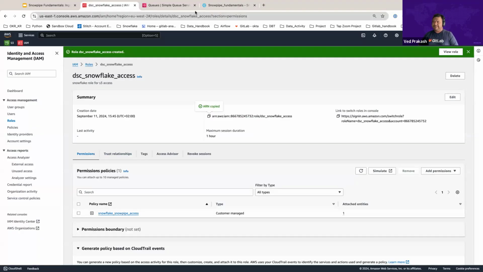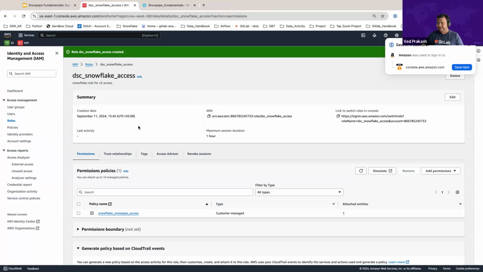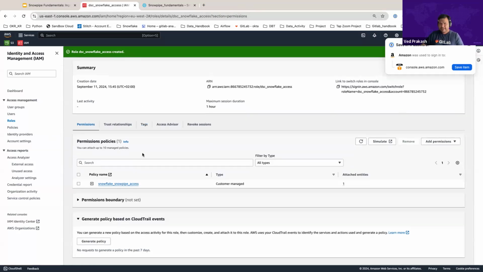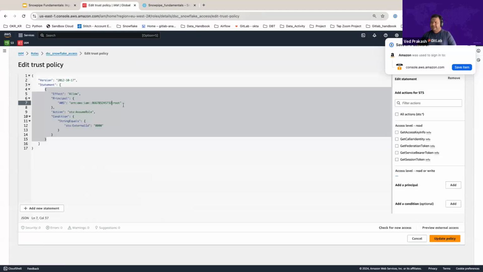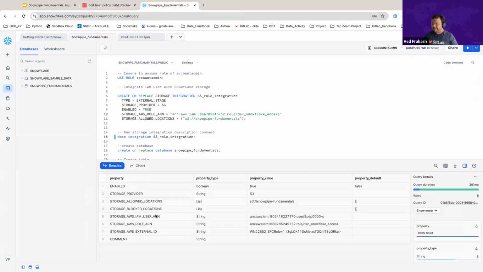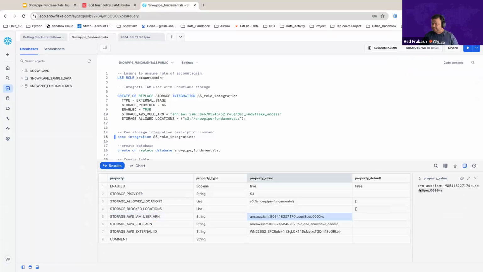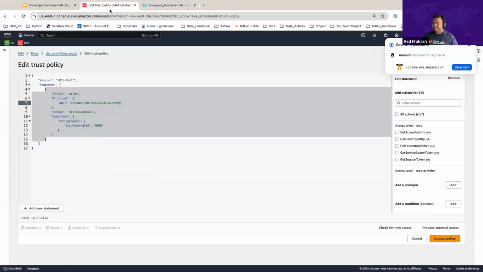And for that, we need to go back to our role over here and click on the trust relationship tab in this UI. When you look at the trust relationship, you click on edit trust policy, and over here you need to substitute the two values which we are getting from here. That is the storage AWS IAM user ARN, which goes at this place.